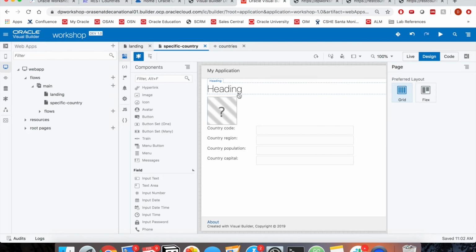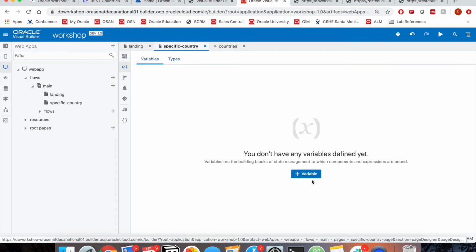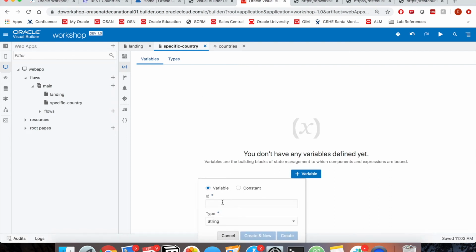So on this specific page, there's a couple of things that we need. We need a variable for the country's name. I'll just change this country name. We need a variable for the country code, the region, population, capital, and the image URL as well. So we need a total of 1, 2, 3, 4, 5, 6 variables that we need to create. To create those variables, let's go into this variable and types tab here. We'll click plus variable. And let's call this one country name. This is going to be a string.